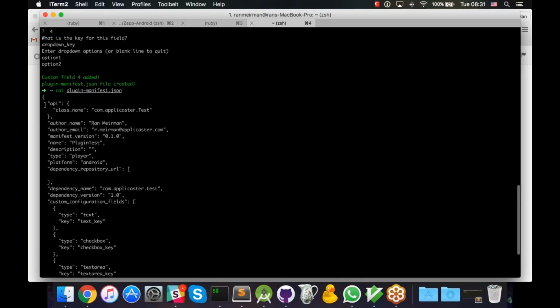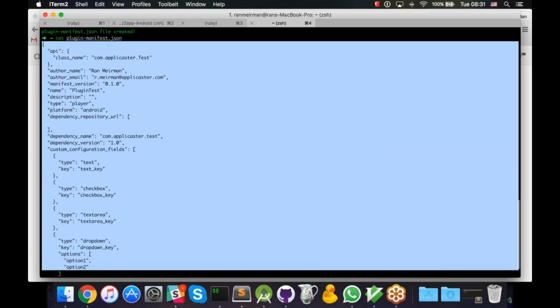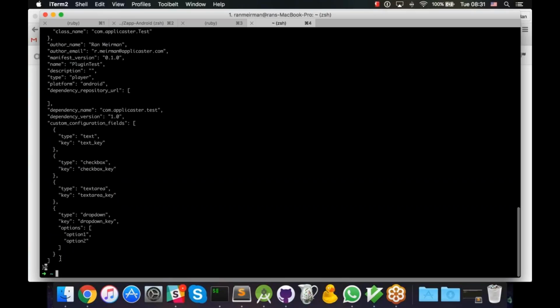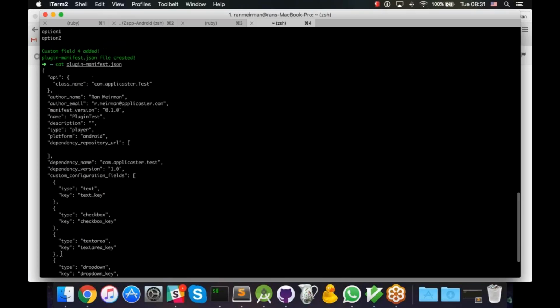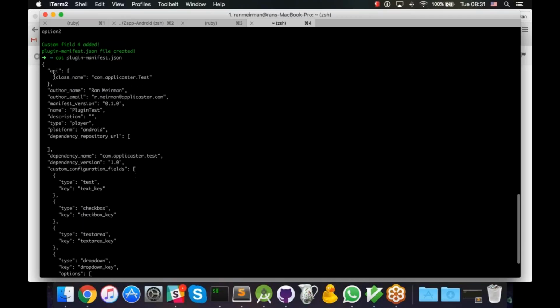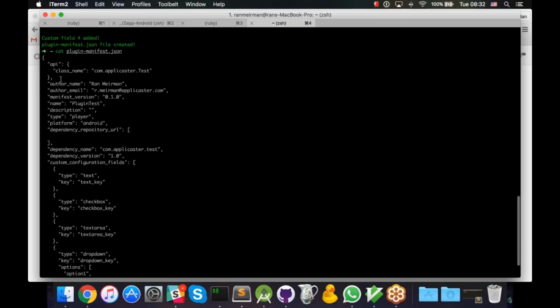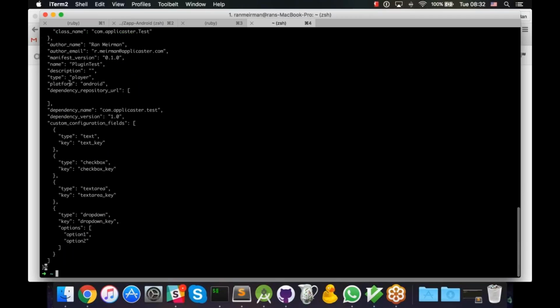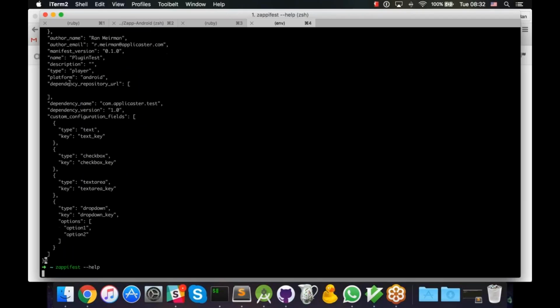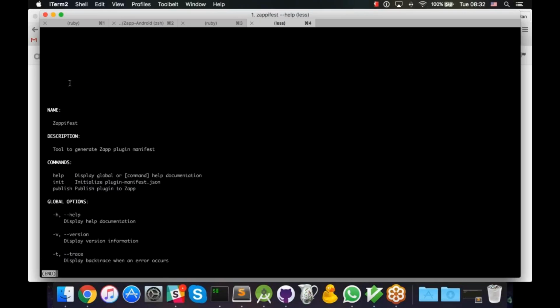So as you can see, it just creates a JSON, which basically you can create yourself, but I urge you to use the tool because it guides you and it doesn't make any mistakes like I encountered before. So use it. It just creates a JSON. Once you have the JSON, you need to publish it. You can see that you have the publish command.